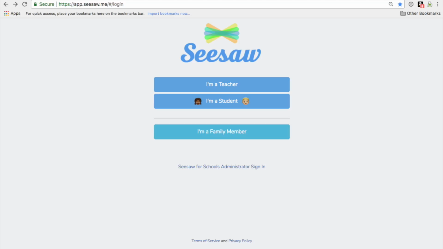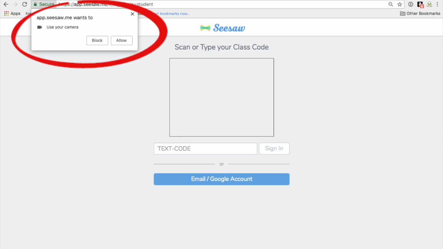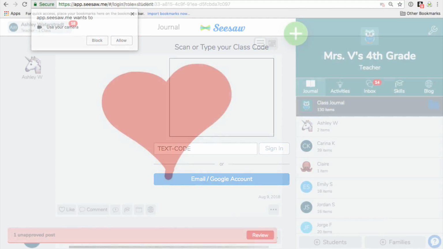When logging in as a student on Seesaw, you will see a pop-up window letting you know that the website is asking for permission to access your camera. Click Allow so that the website can access your camera and students can scan their class QR code.